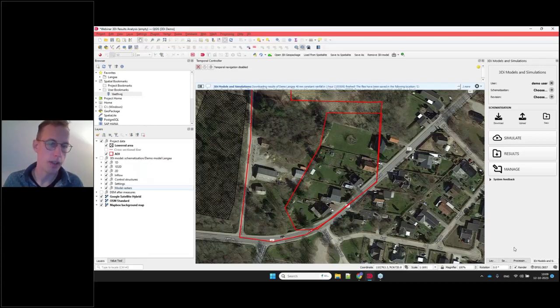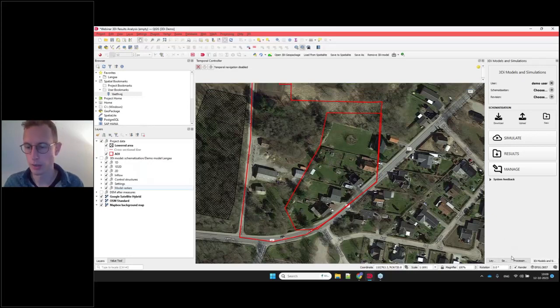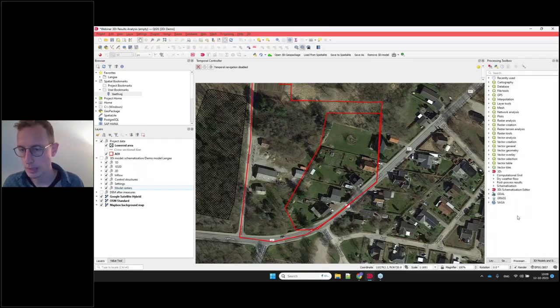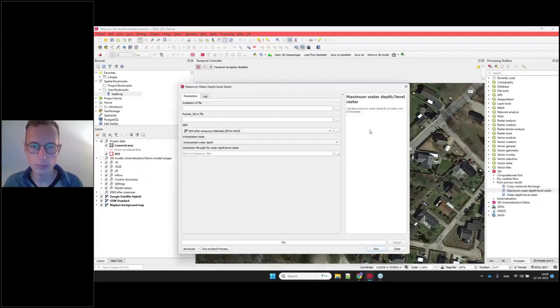Let's start by generating a maximum water depth map from the results that we have just downloaded. I think that gives a good indication of the severity of the problem. So in the toolbox, you go to post-process results and then maximum water depth. And it asks for the computational grid file, for the results file, and for the digital elevation model.